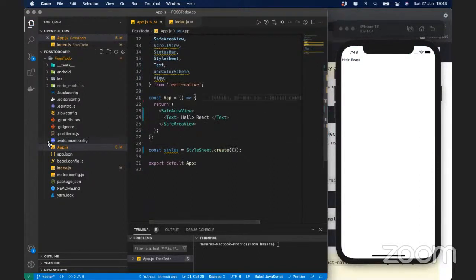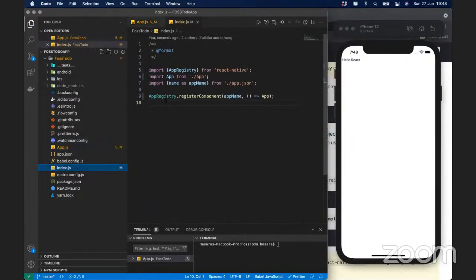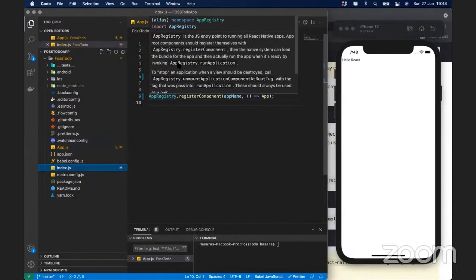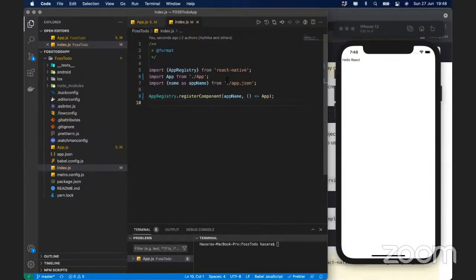I think we're good now. If you can see here, this index.js is the root of this project. This registers the JS entry point for running all React Native apps. The root component should register itself with the register component. So this is where you register everything. It can be index.js or anything else, but this line needs to be there: AppRegistry.registerComponent.